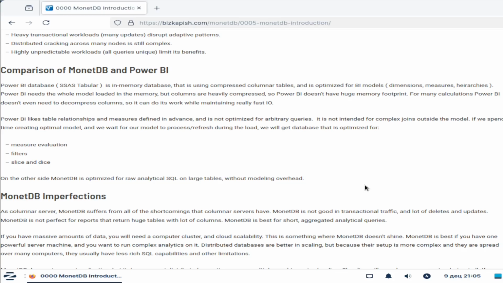Power BI database likes relationships and measures defined in advance, so it is not good for arbitrary queries, and it is not great for complex joins outside of the model. If we spend some time carefully making our BI model, and if we are ready to wait each time for data to load and to compress, then we will get a database that is best suited for measure evaluation, for filters, and for slice and dice. On the other side, MonetDB is optimized for raw analytical SQL on large tables without modeling overhead.